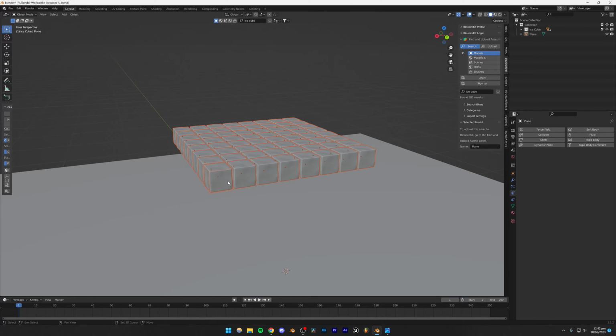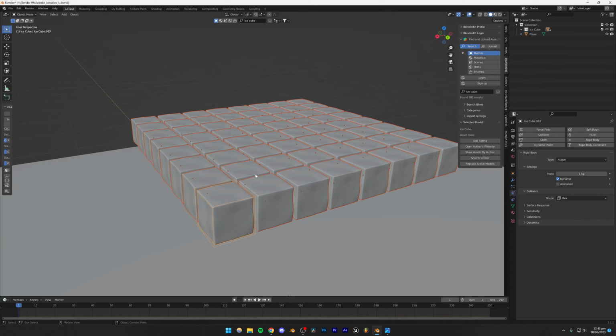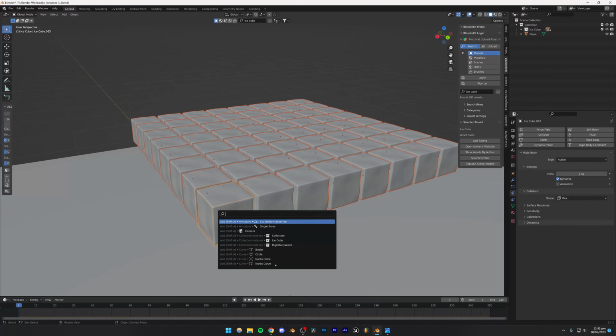And I'm going to hold shift on my keyboard and select this last one, right? So it's going to be selected with a different color. The rest of them are going to be selected with an orange color. However, this one is going to be selected with a different shade of orange, or maybe something close to a yellow.